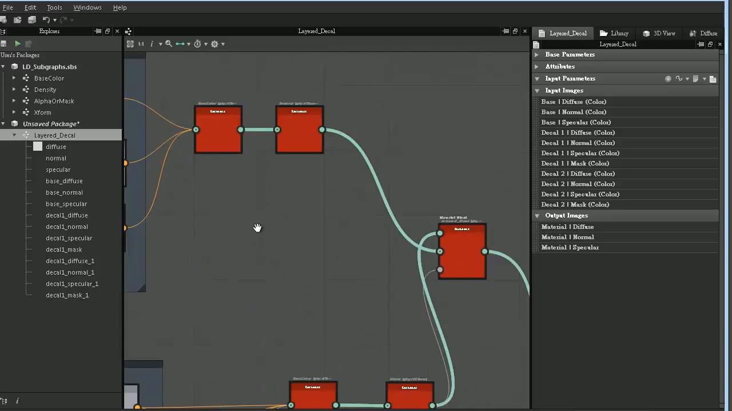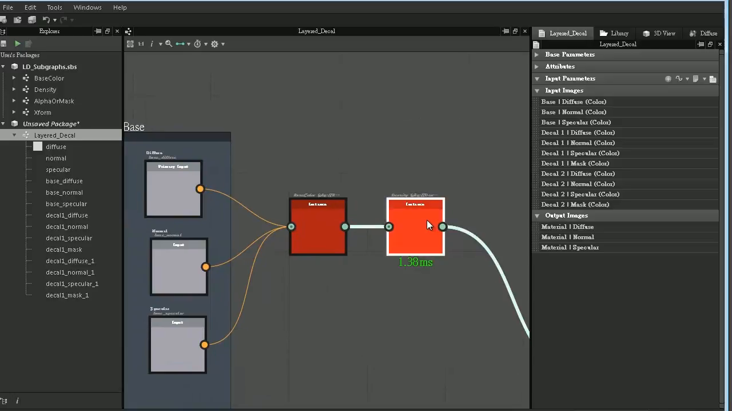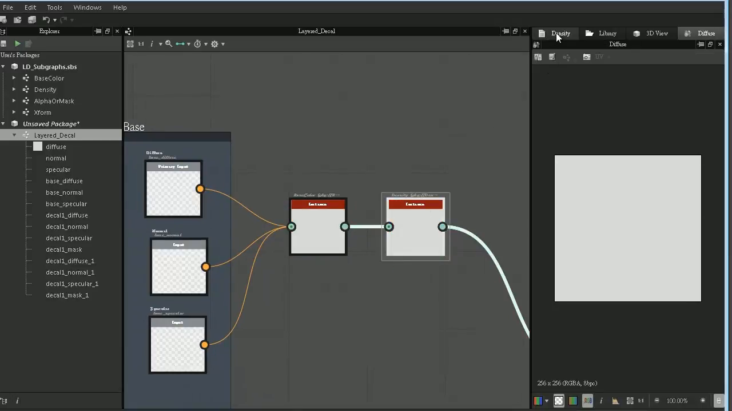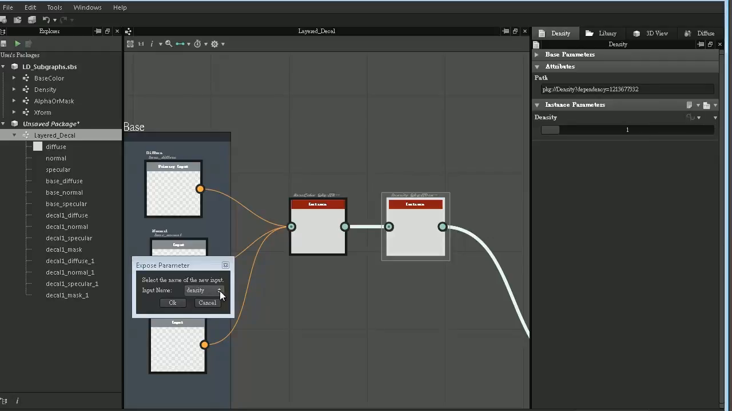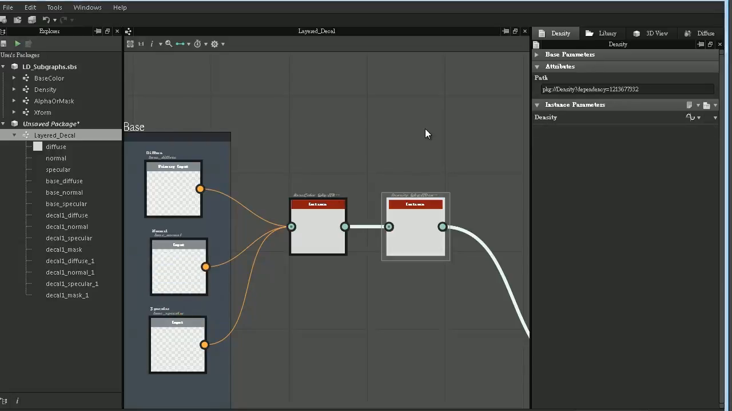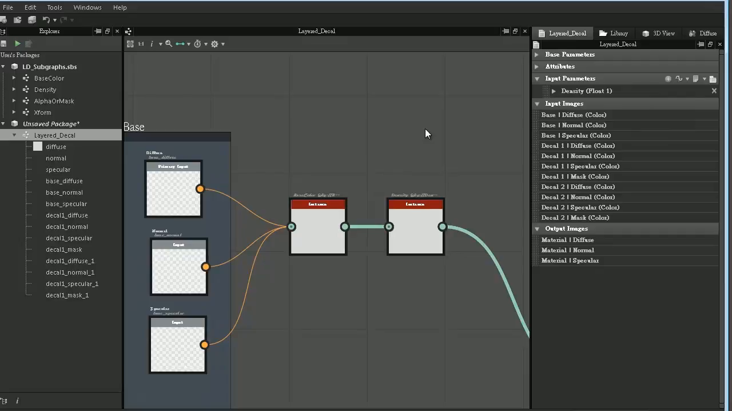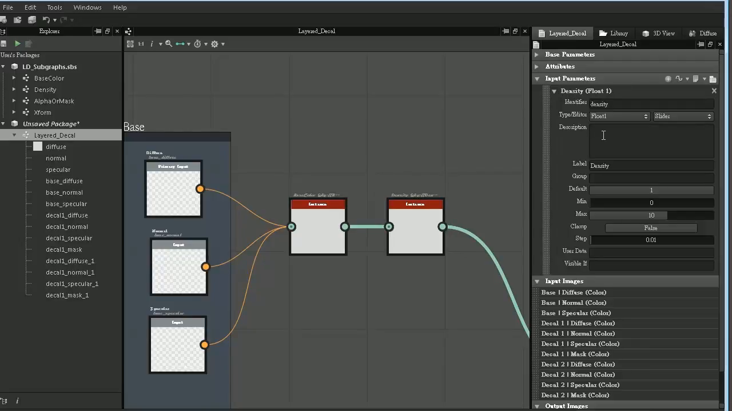Now going one by one, I'm going to go ahead and expose this density here. So under instance parameters, go ahead and click on this icon here, and we're going to hit expose. Here in this drop down, go to density and hit OK. Then you'll notice that if we click on a blank space here, that we have a density float, and we'll group this as base. Our default is 1 and the minimum is also 1. Clamp is true, so that controls the density of our base textures.